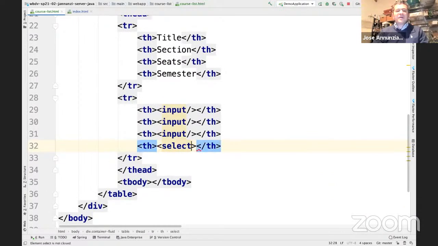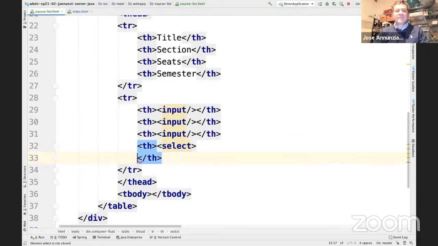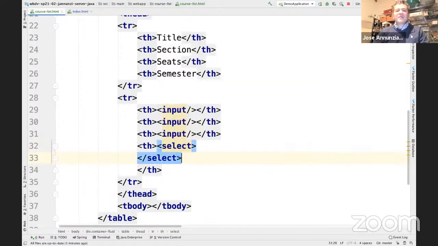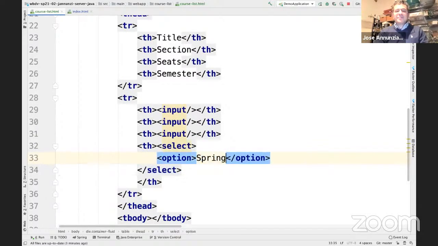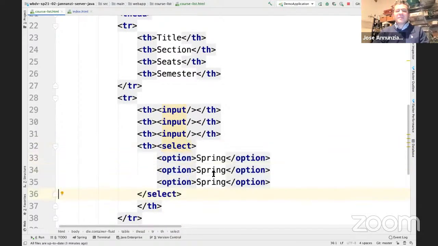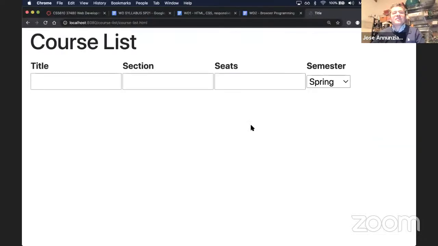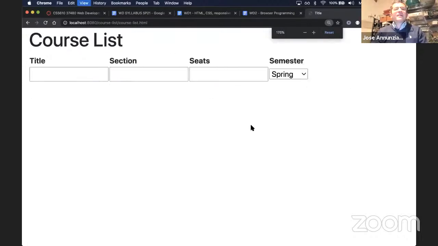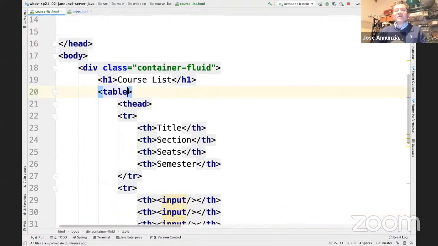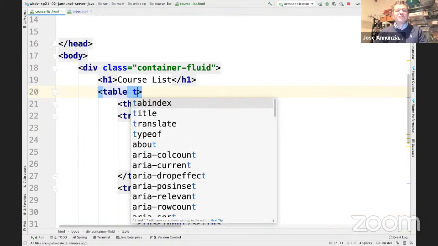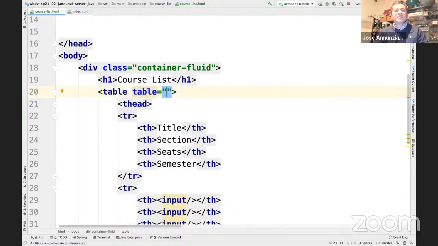right? With the select here with a couple of options, and the option might be spring, might be summer, and fall. Okay. All right, so let's see what this looks like. Let's refresh. Okay, this is what we got so far, right? Not very pretty. All right, so one of the things that we might do here is start painting it with some of the classes from Bootstrap, right? I know Bootstrap has a nice styling for the table, right?